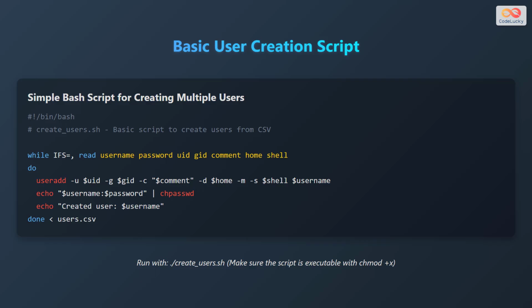To run this script, save it as create_users.sh, make it executable using the command chmod +x, and then execute it by typing ./create_users.sh.